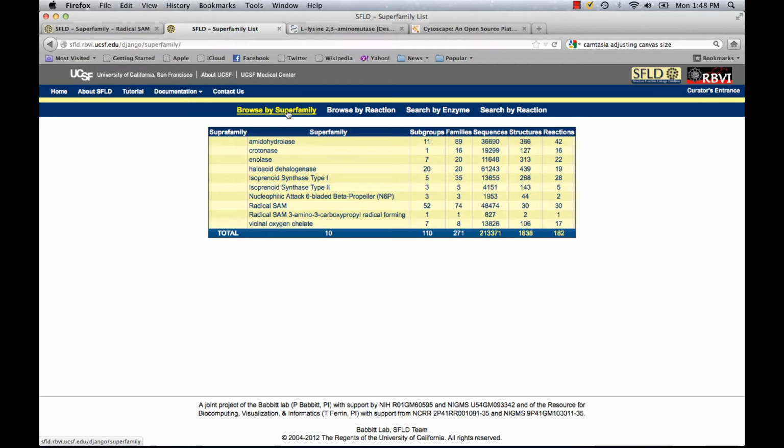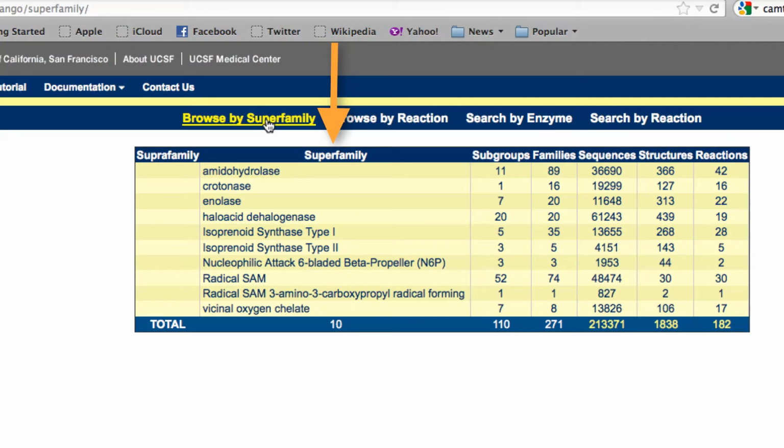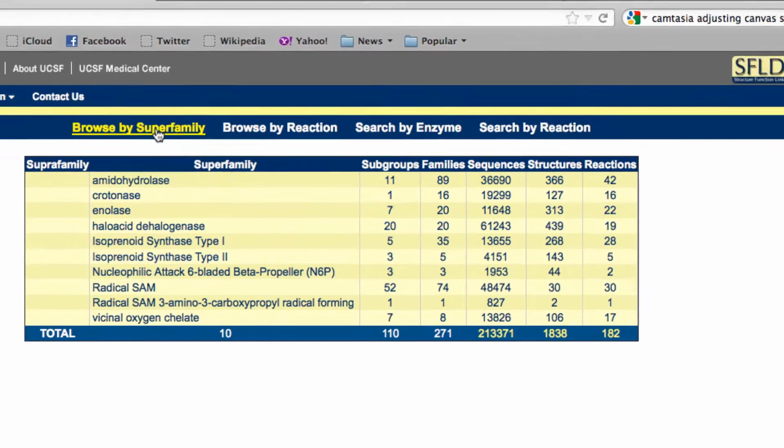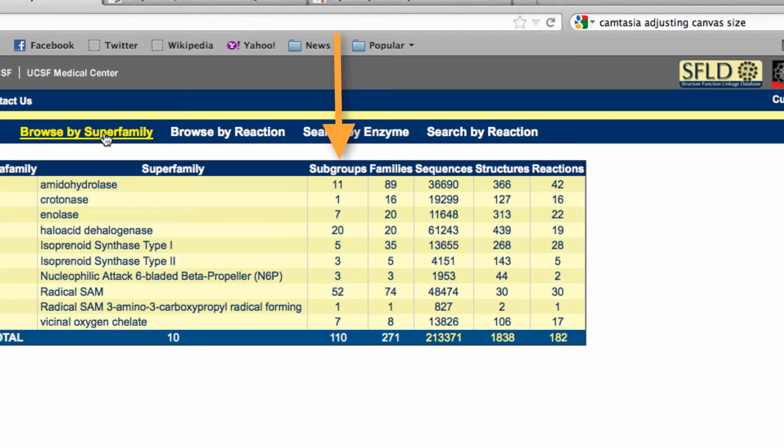Sequences in each SFLD superfamily are organized hierarchically based on sequence, structure, and function. At the top level of the hierarchy is an enzyme superfamily. The next level of the hierarchy is a subgroup. In the radical SAM superfamily, for example, we have 52 different subgroups, which have been defined based on overall sequence similarity, so that enzymes in each subgroup are more similar to each other than they are to other enzymes in the superfamily.